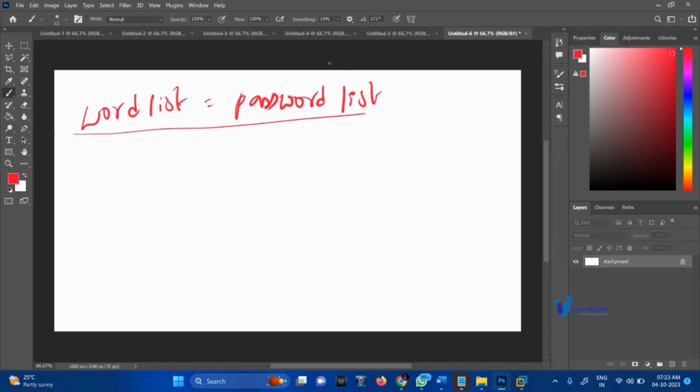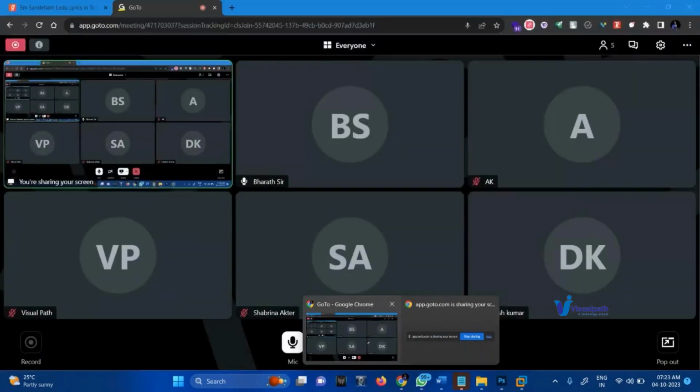The word list will be categorized into two types. The first one is the dictionary word list.